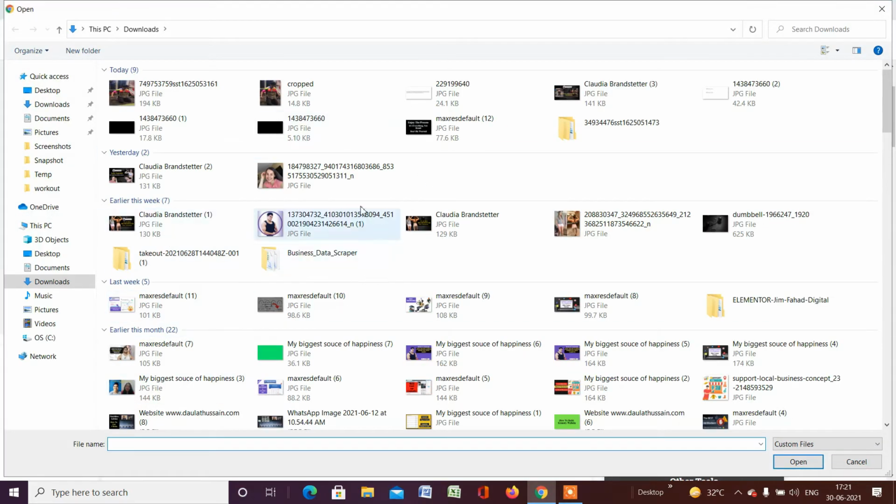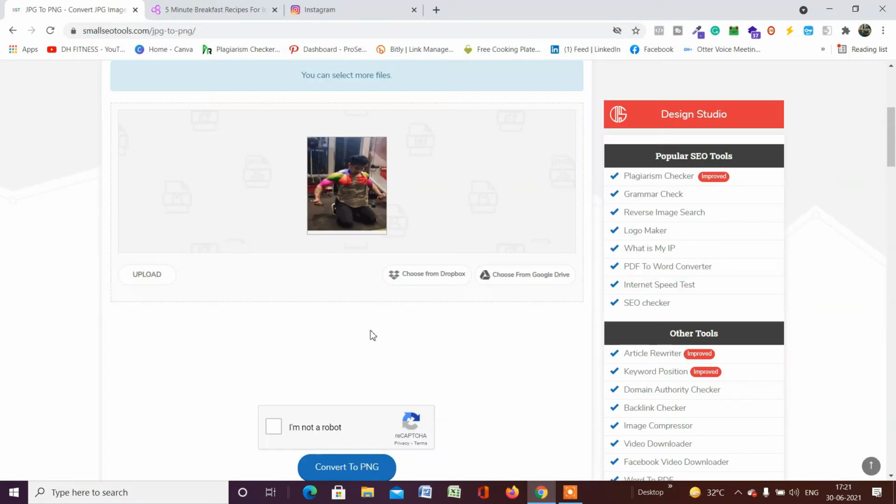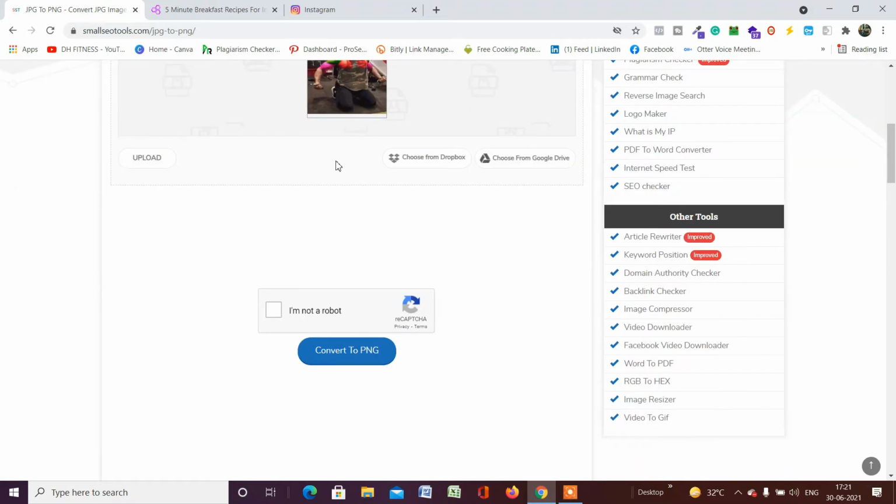and from here I'm going to select the image in JPG format because I'm going to convert that JPG into a PNG format. So this is the JPG file which I'm going to choose. Simply click on this JPG file. And now it will take a little bit of time. As you can see, it's successfully uploaded.